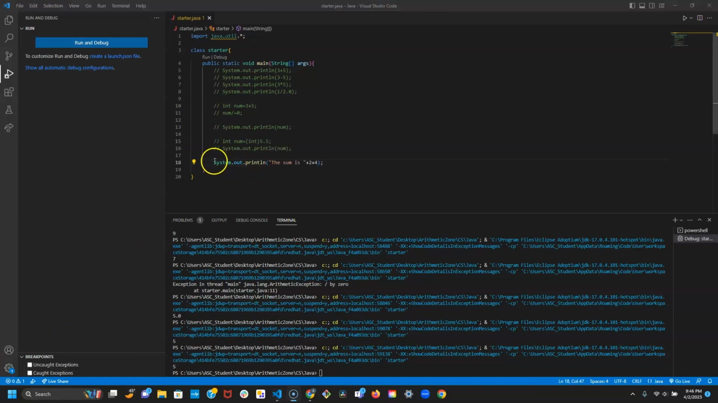Now here's a code segment of worthwhile interest. I'm printing out a string that says "the sum is", and then we're adding it to the addition between two integer values. What do you think is actually going to be printed out?